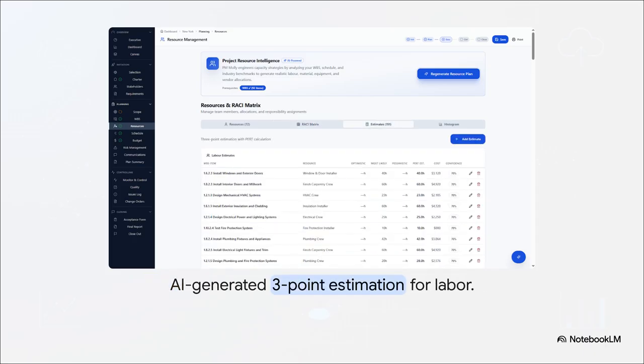And when it comes to estimation, this is really cool. The AI generates 3-point estimates. So it gives you optimistic, most likely, and pessimistic hours for all your resources. It actually calibrates the hours and hourly rates based on your specific industry and geographic location. Of course, you can manually tweak the quantities and rates to match your exact vendor contracts if you need to.